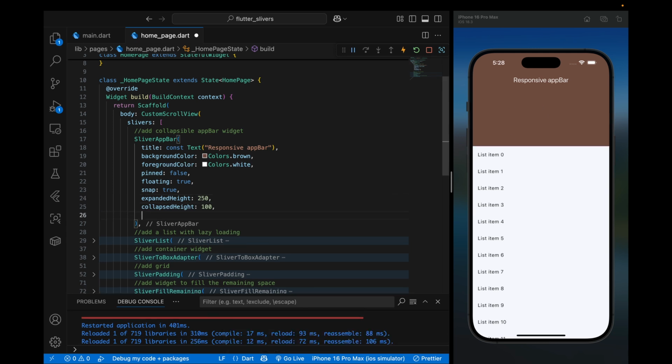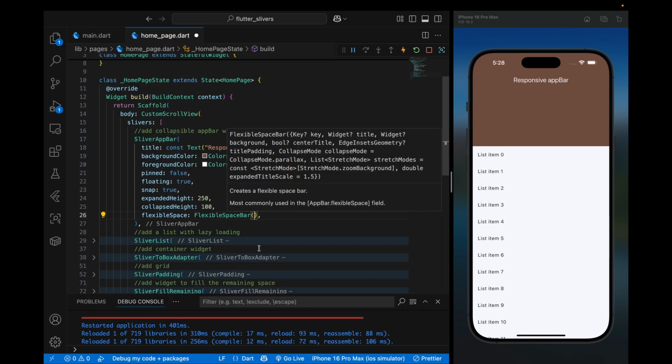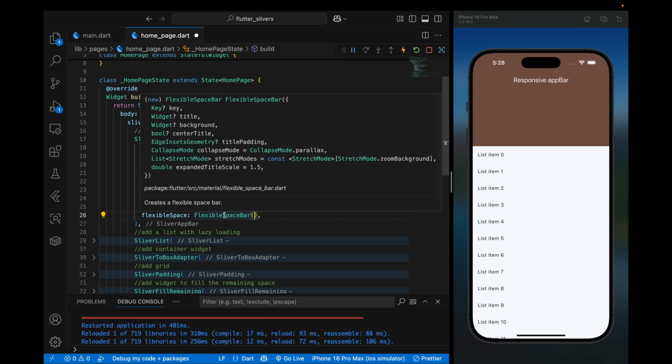So besides these properties, we can also add another widget to our app bar widget using this property right here, the flexible space, and this will expect a widget. We can call this the flexible space bar widget. This allows us to define a title as a widget, and a background also expects a widget. We can also center the title. We can also add padding to the title. And here we have the stretch modes. Notice this will expect a list of stretch modes, and by default this will be zoom background.